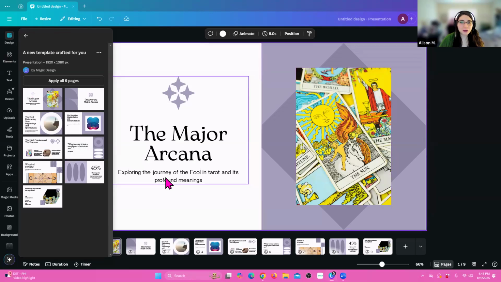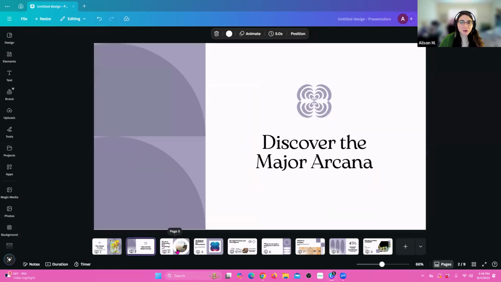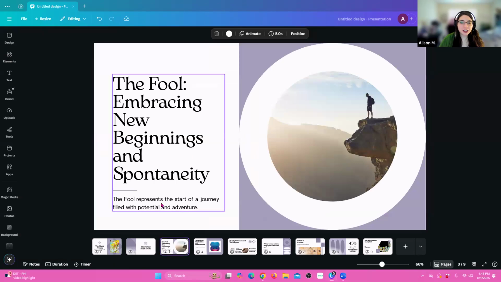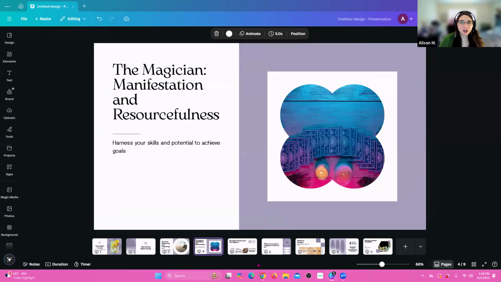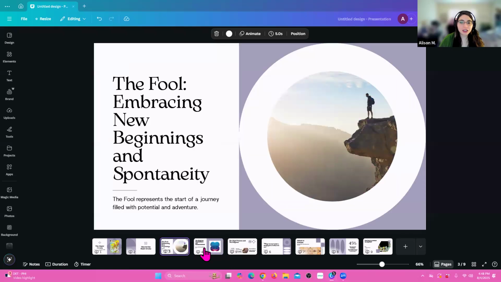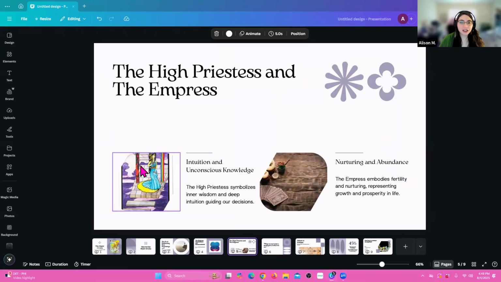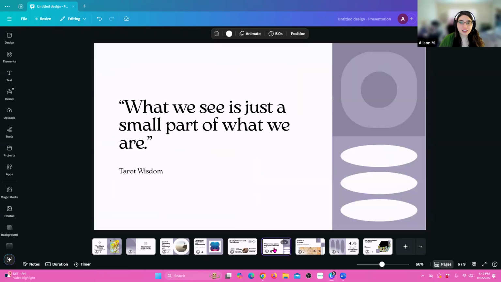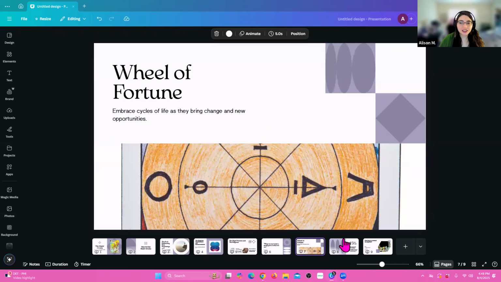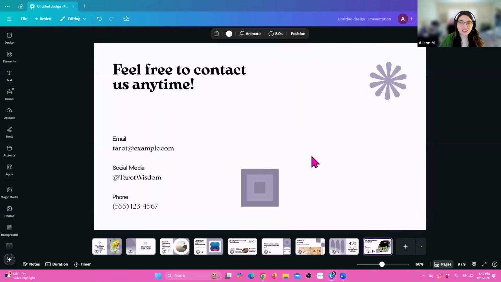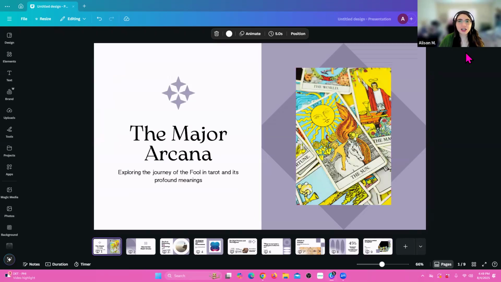All right, the major arcana, exploring the journey of the fool in tarot and its profound meanings. So you can see that it came up with a little syllabus here based on what I had given it. And yeah, it came up with, okay, here's some of the tarot cards, some very popular cards. And it gave you, okay, here's the meaning of those cards. I like the little quote, that's very cool. There's a statistic there. And that's it. So it actually comes up with a presentation format for you.